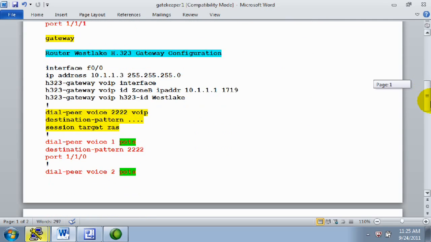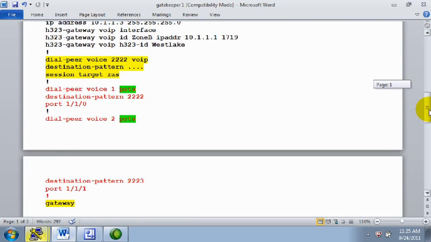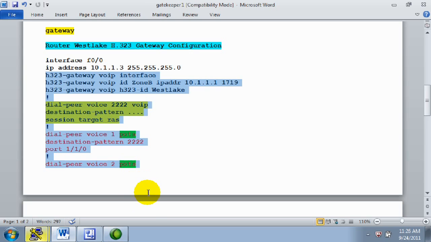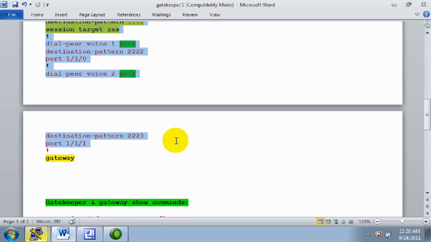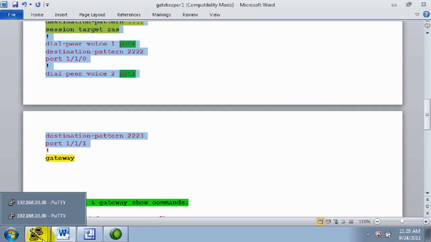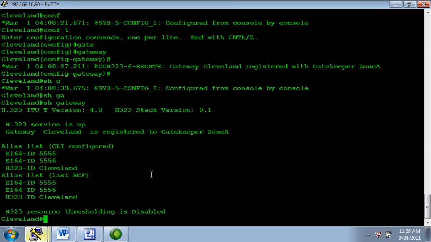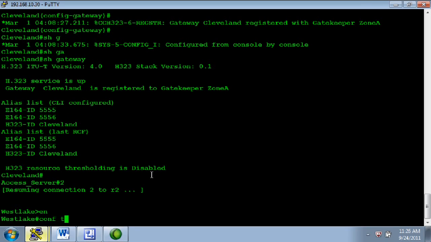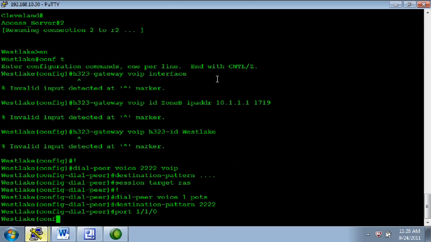And next we want to do the Westlake router. So that's basically going to be the same configuration. The only thing that's going to be different is zone B, the ID, and the POTS numbers. So I'm going to just cut and paste that in to save some time. Let's see. Cut and paste that in. And let's go over to the Westlake router. Config T. Just going to cut and paste that in.